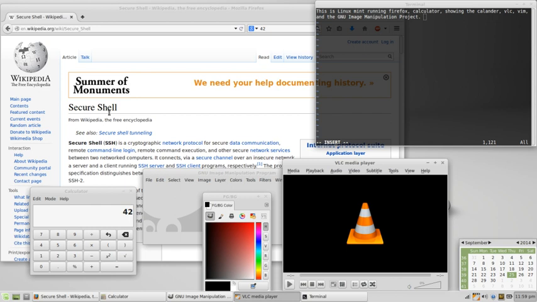Topic: Binary blobs and other proprietary software.